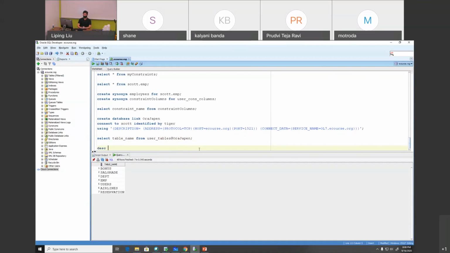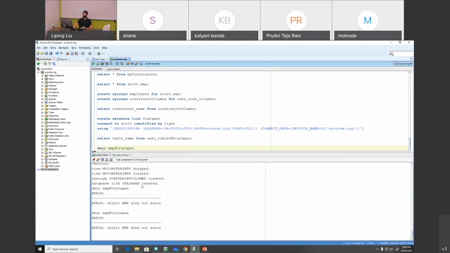Okay, probably describe at ORA Japan. So maybe this one is not available for me. Oh, so the describe Oracle plus command is not working for this remote database link. That's interesting. So describe is not working, but all regular SQL works. Remember, describe is a SQL plus command. It's not a native SQL command. Otherwise, it should be fine.